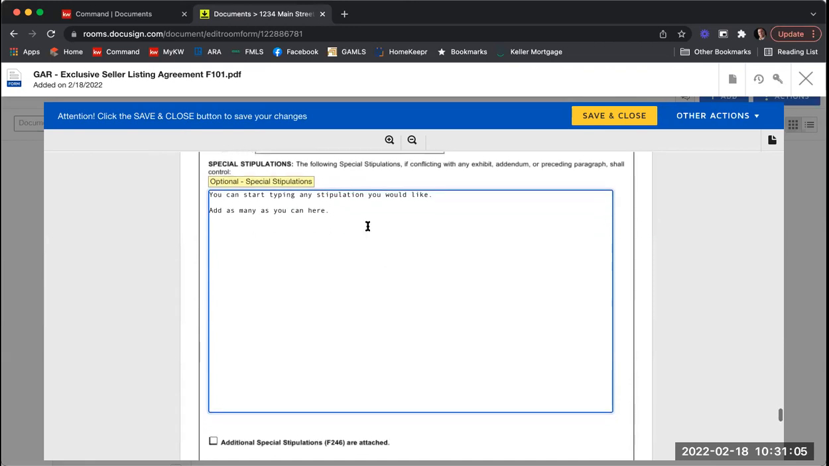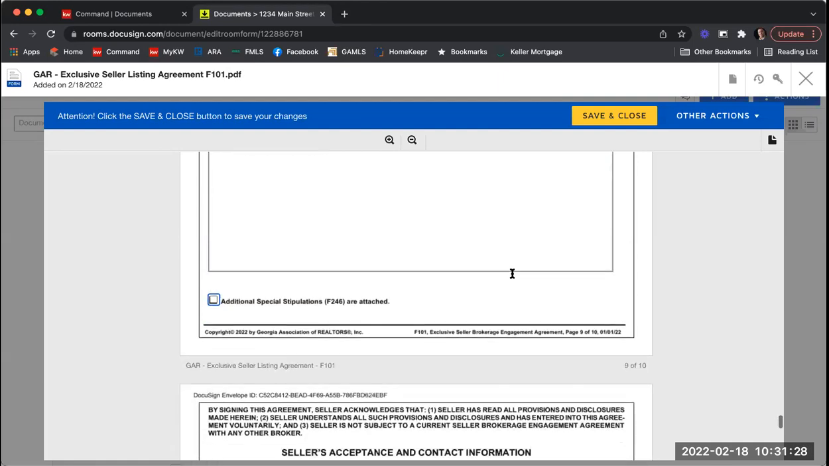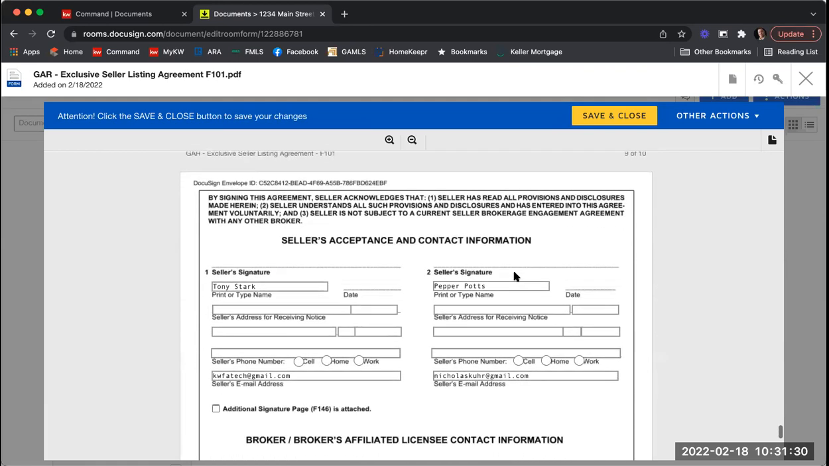If for whatever reason you have so many special stipulations that you need more space, you can use the additional stipulation page, which is form F246. But just be sure to check that here, so that way your client as well as Lynn or Lita know to check that additional page for compliance or for one of those steps. Scrolling down, now we get to the signature page.